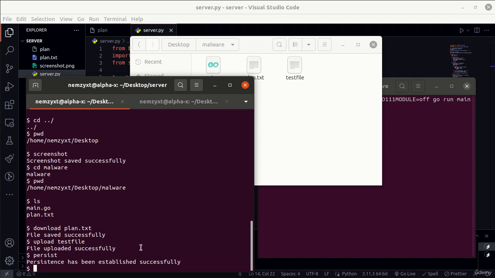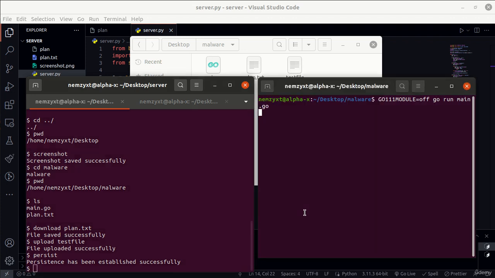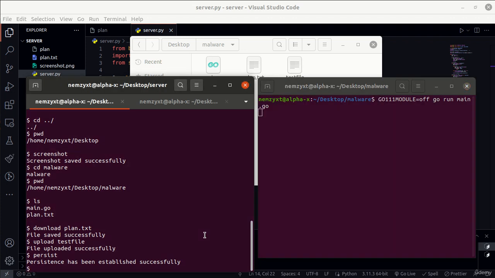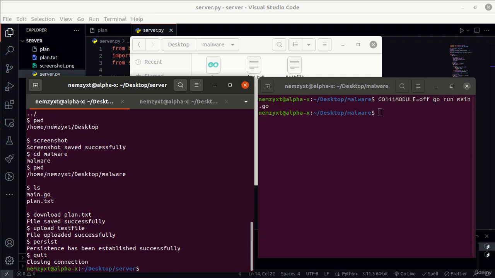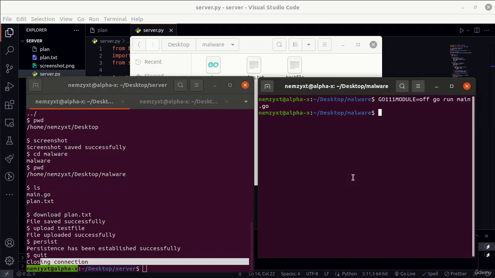And finally now, for the quit command, which is supposed to close the connection and terminate our malware. So I'm going to do quit and hit enter, and as you can see right here, we receive a notification, closing connection, and our malware on the other end terminates. So as you can see, all the features in our malware work as expected.